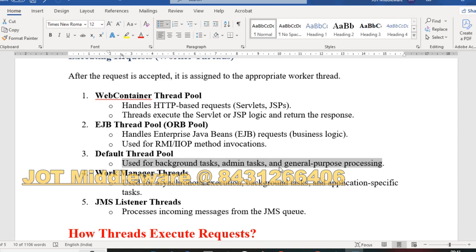The work manager is used for asynchronous execution, background tasks, and application specific tasks. Why is it given as application specific tasks? Because you may need to prioritize a few tasks based on the application and critical resources.